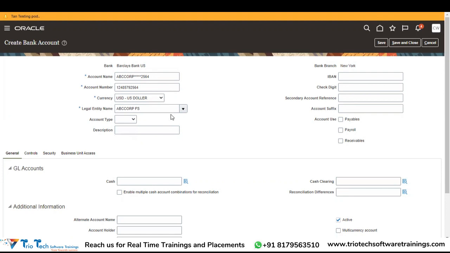Then description you can provide. Then IBAN, as I mentioned, is an international bank account number for unique international identification. Then check digits you can enter.